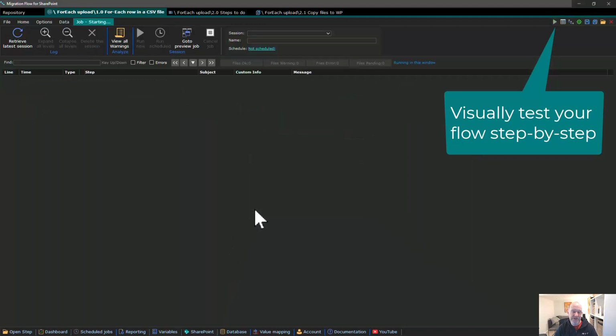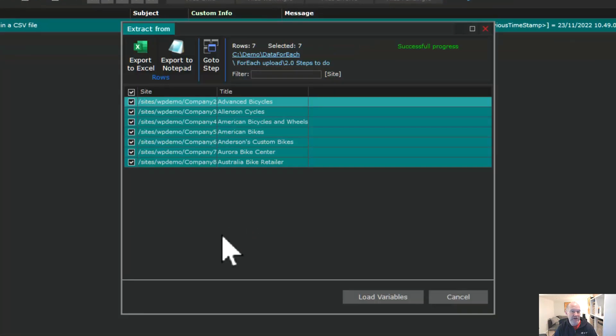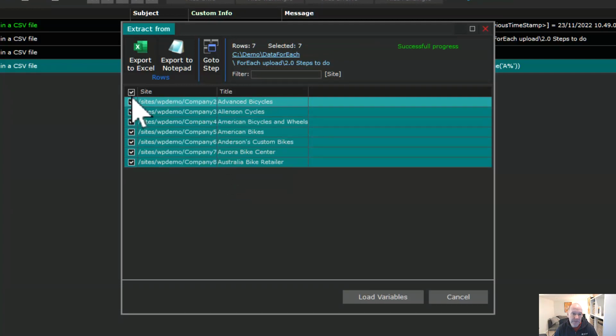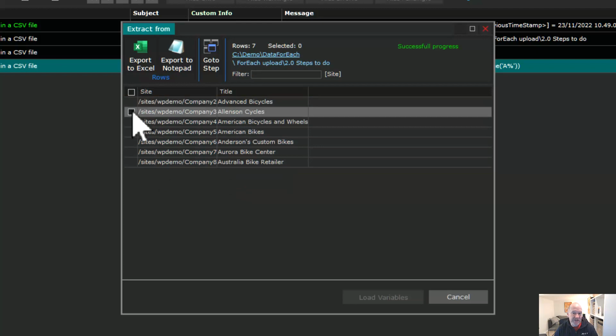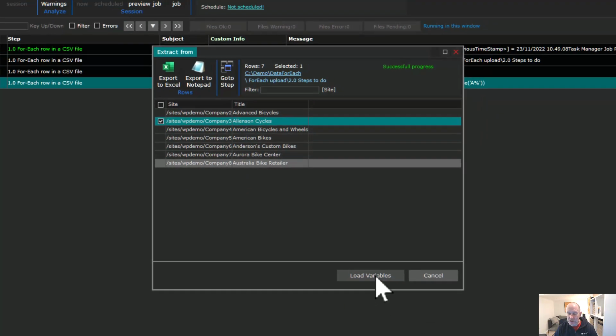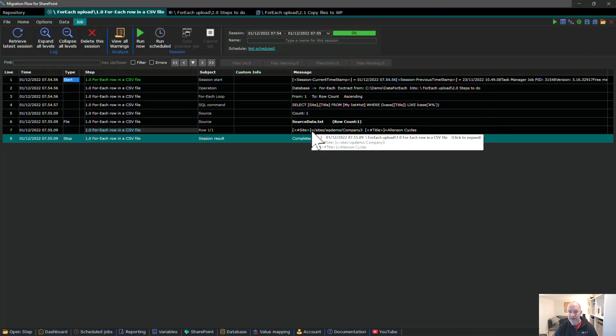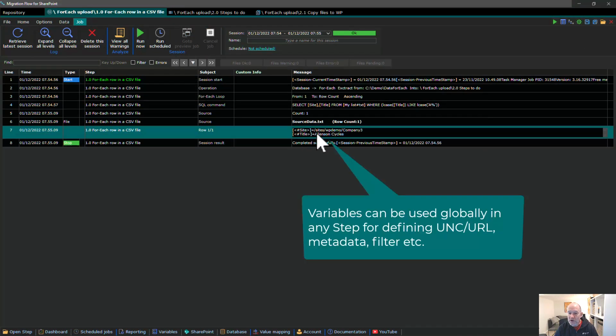I'm going to say load the variables. And those were the rows from the CSV file that we selected. Notice that they all begin with an A. Just going to take one of them. Let's take this one here and say load variables. Now, as you can see in the job log here, these variables were loaded: the sites, WP demo company 3, and Allison's cycles.